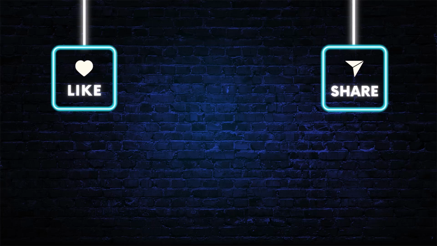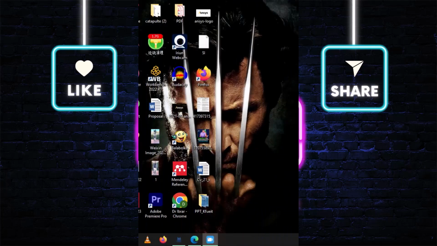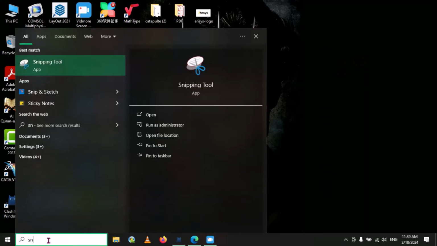In this video I will teach you how we can take a screenshot using the snipping tool. So in the search bar we will type snipping tool. You can see that the snipping tool is here, so we need to open this.